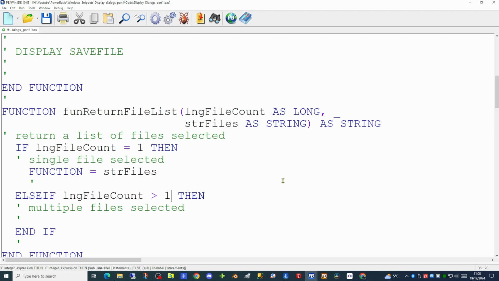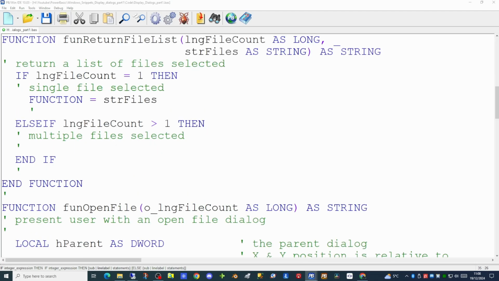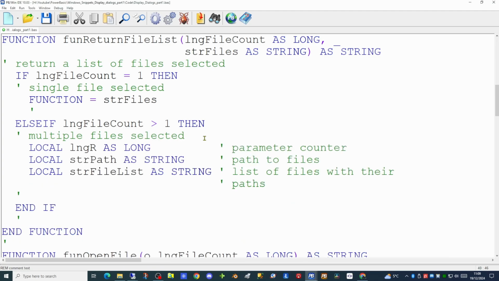If the file count variable contains a value greater than 1, then multiple files have been selected. So we can then attempt to return something to the user that will be displayable on screen. We're going to create a number of local variables. We know that there are a number of elements in this string, so that will be our parameter count. The very first element of our file string is going to be the path to the folder containing our files. And we'll want to return to the user a file list.